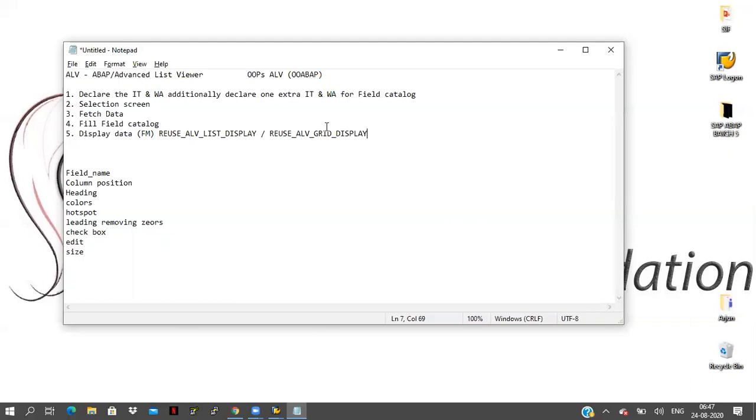But if you display the data, then the screen will be displayed in different ways. The data is the same, with some header, rows and columns, but it will display in different ways. So we can execute either list display or grid display.